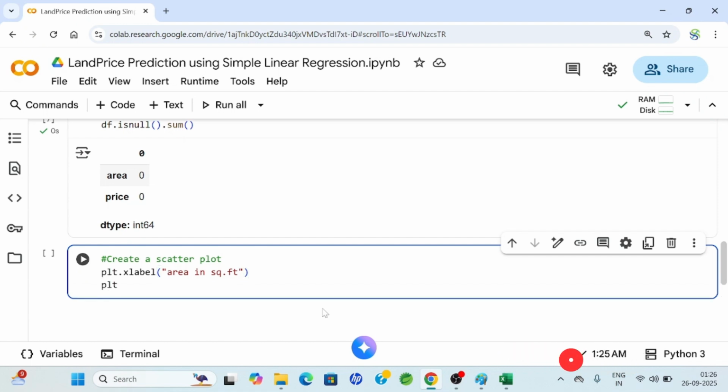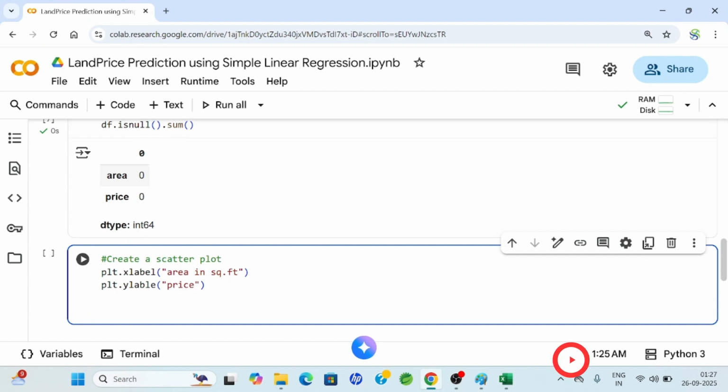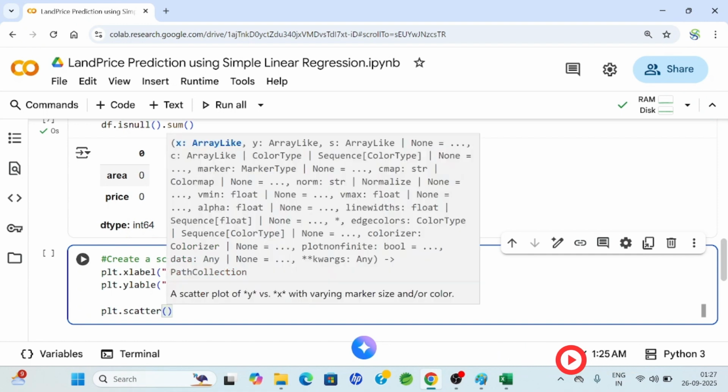So similarly, plt.ylabel, plt.xlabel, all are built-in functions coming from pyplot. That's why they are invoked by the pyplot alias plt. So how to create a scatter plot? There is a built-in function scatter, and I will call that built-in function by plt.scatter. The scatter function is also another built-in function coming from the pyplot module, so it is invoked by the pyplot alias plt.